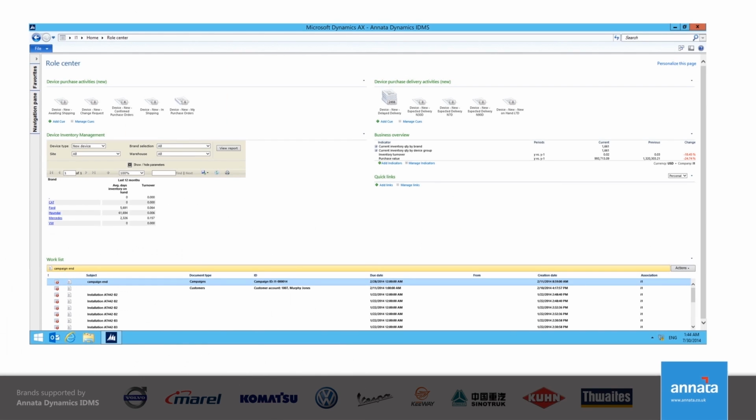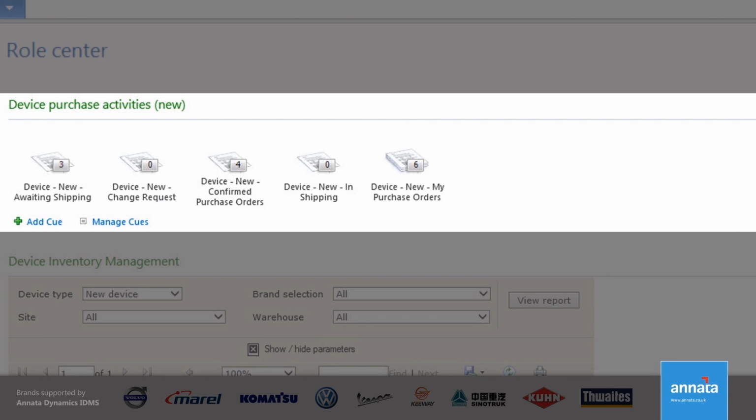Before we look at the functionality of Annata Dynamics IDMS, I want to show you my role center. I use the role center as my dashboard, as this gives me access to the parts of the system that I need as part of my day-to-day work. The cues at the top of the role center give me direct access to the forms that show me what is happening in my part of the business.